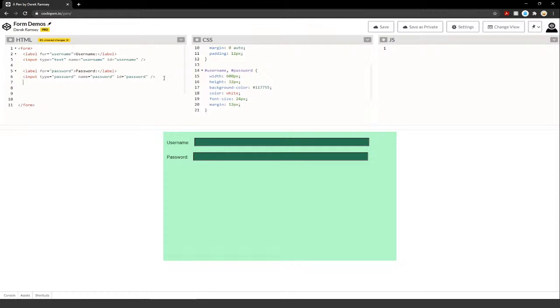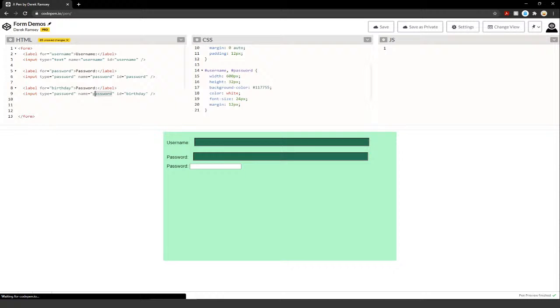Another thing that I could do here would be a type of date. So I'm just going to take that, copy it, paste that in there. Maybe I want this to be birthday, right? So we'll call this one birthday. We'll give it the ID of birthday, the name of birthday, and the type of date. Now let's see what happens here.